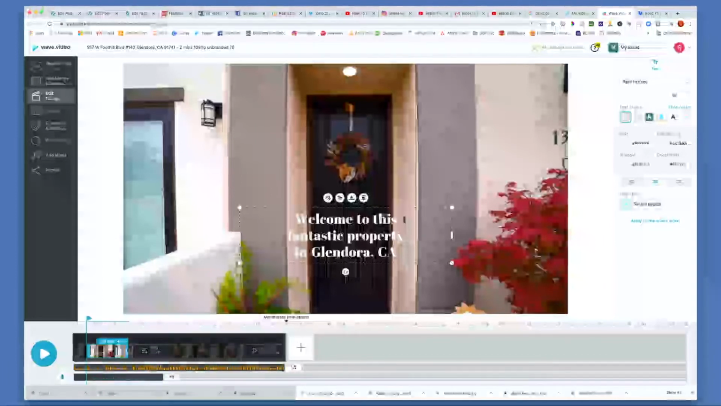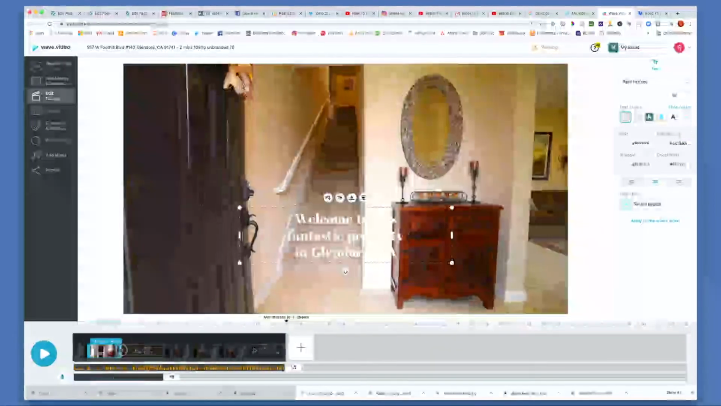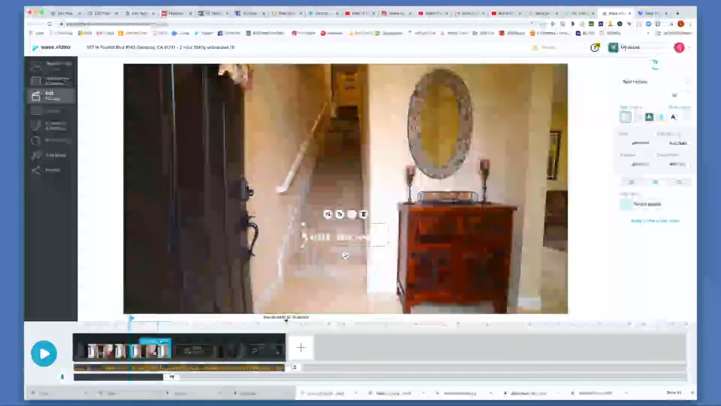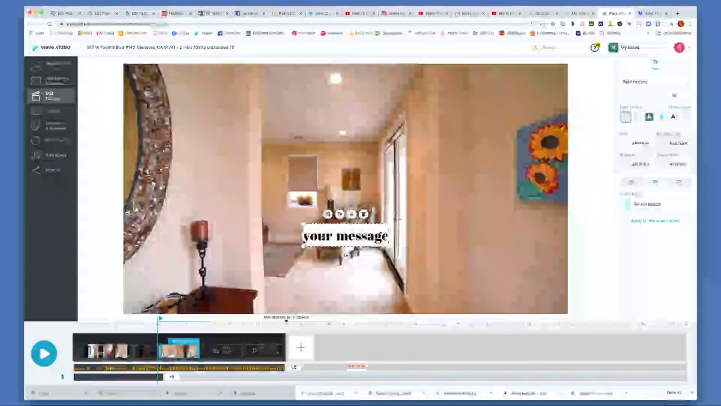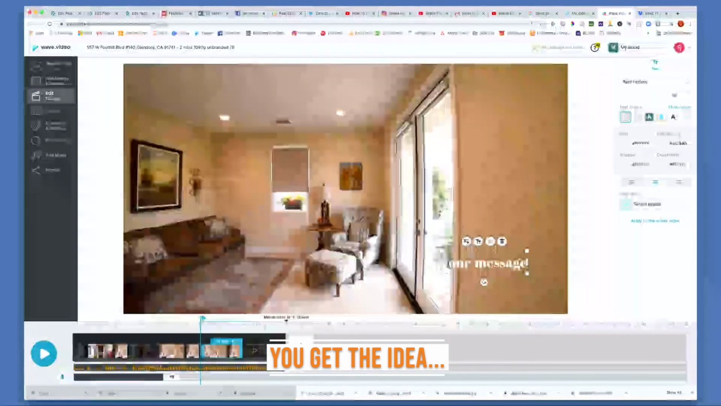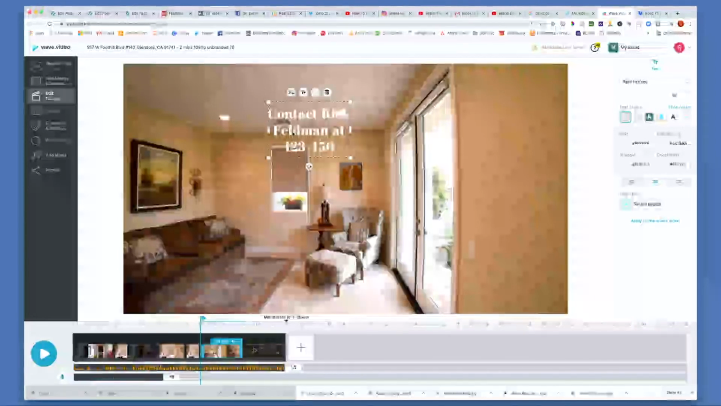And then you can also make it stay on the video for as long as you want it to. For me, I'm going to leave it at 3 seconds where it was before. And so after that 3 seconds, it disappears. If you want to add more text afterwards, say you want to say, it's got 3 bedrooms and 3 bathrooms. Contact Rick Feldman at 1, 2, 3, 4, 5, 6, 7, 8, 9, 0.